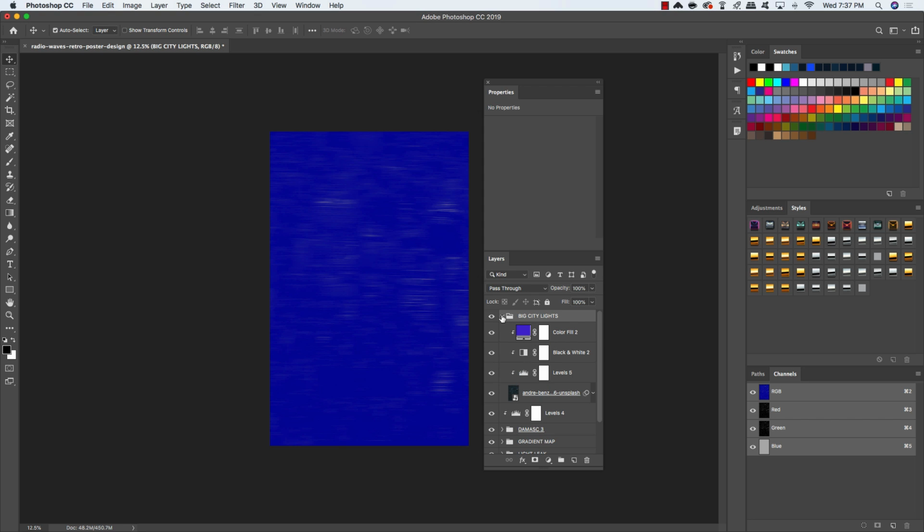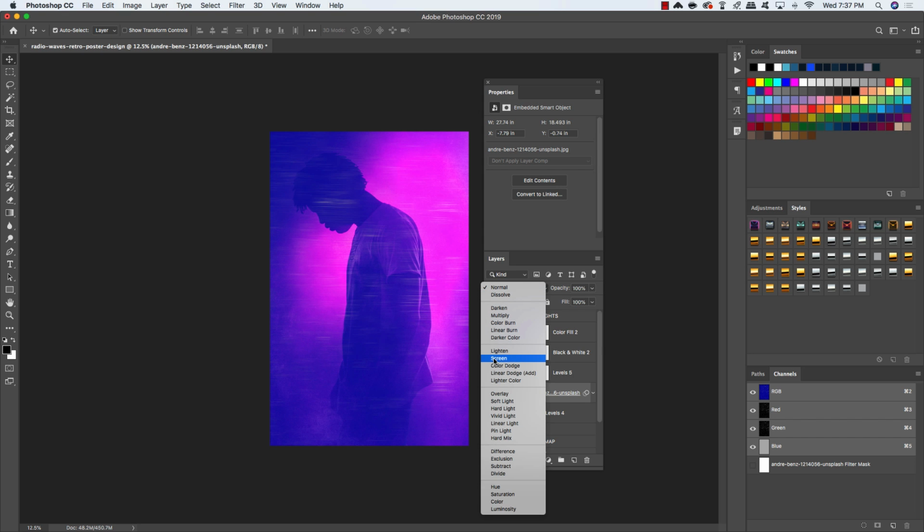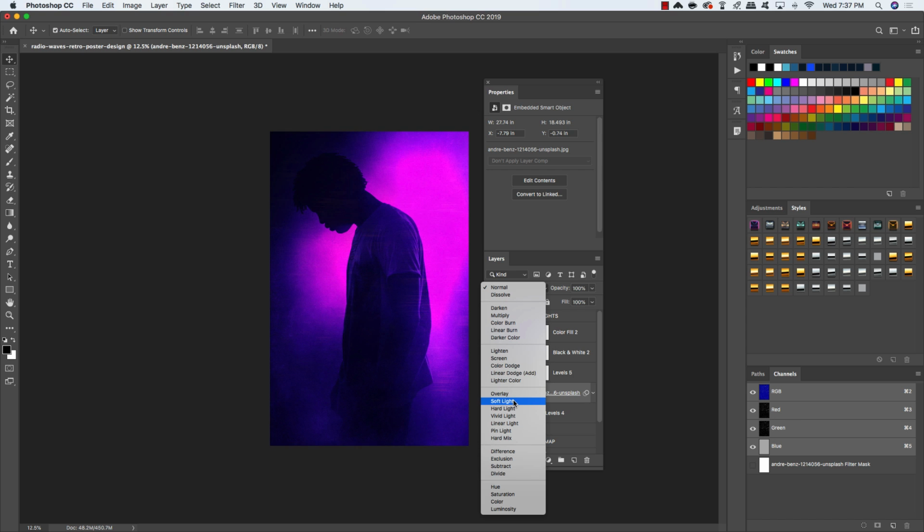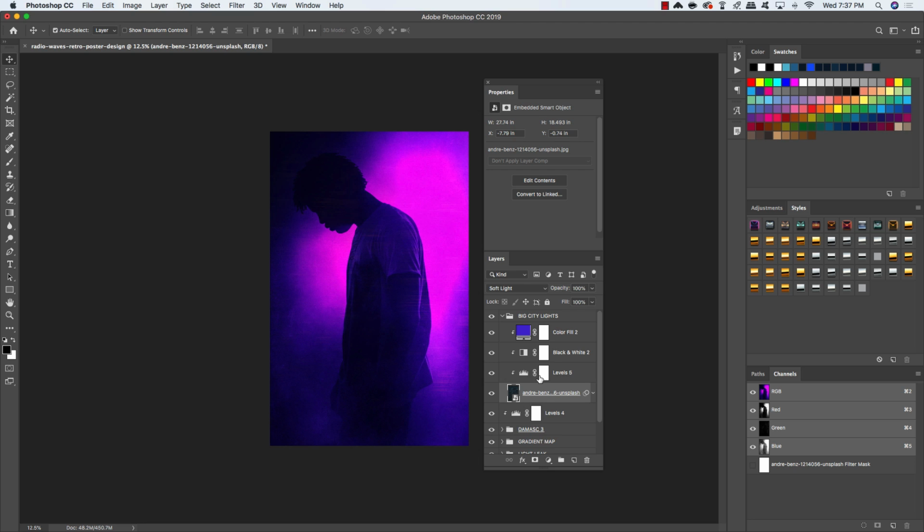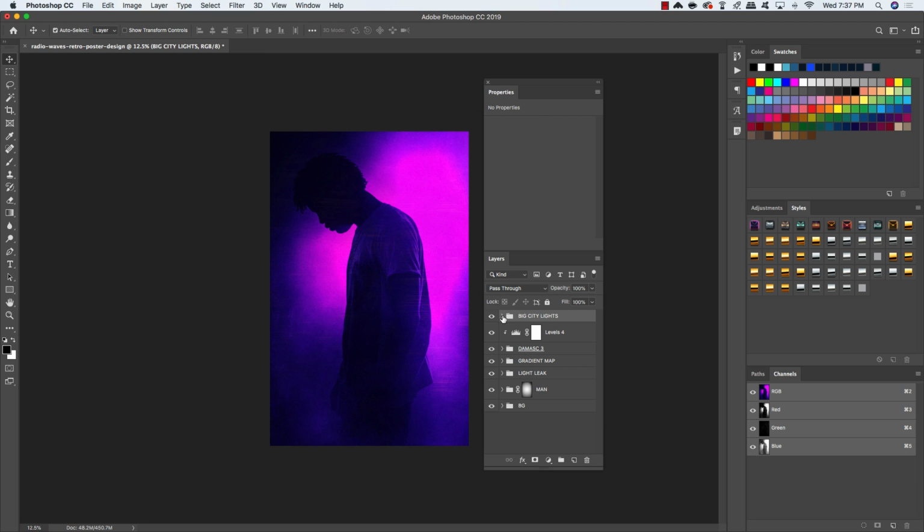Now let's go back into that folder for a moment here and select that Smart Object again. And let's go ahead and change the blending mode of this layer so that we can see, maybe either screen or even soft light. Soft light is a pretty nice looking effect there. You can still see some of those light trails. So let's go with that.